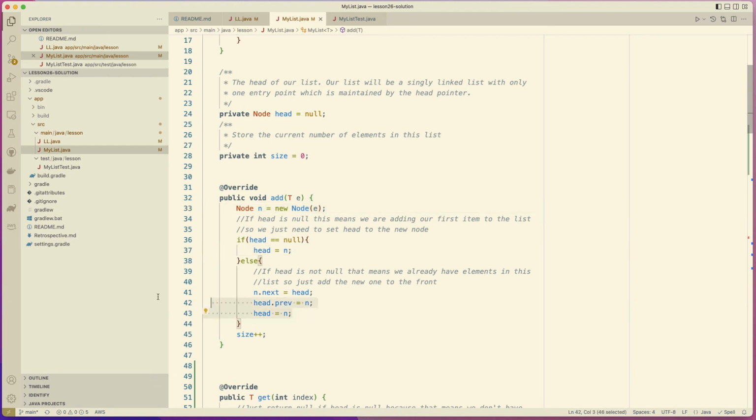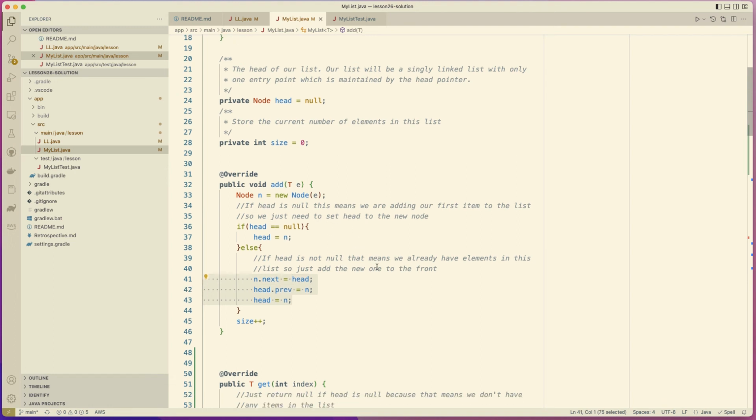Otherwise, we link it in, right? We're putting the new node at the front of the list. And this is helpful. I know this code can be confusing, so it's helpful to go through and draw out these diagrams, just like I did in the video, to help you understand what's going on here.